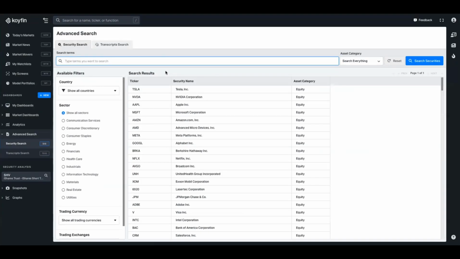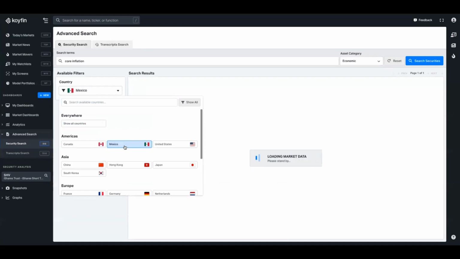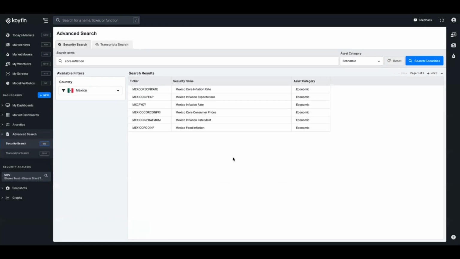So if you're not sure what the ticker is or the nomenclature of a specific data set that you're looking for in Koyfin, you can use this tool to find it. If I'm interested in core inflation, for example, in Mexico, I can type that in here. I can focus just on the economic asset category, and I can go to Mexico, and we're going to give you all of the outputs that have either core or inflation in them. So you can see here that we have 6 different data series, and if the one that you're looking for is in here, that's great. If not, reach out to the help desk and we'll see if we can include it.